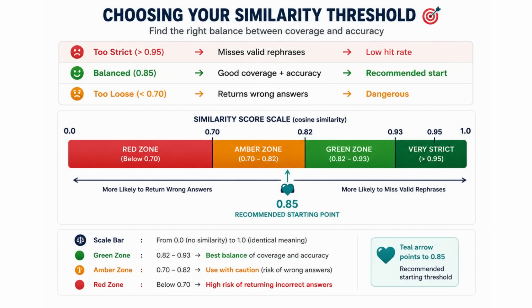Start at 0.85. This gives you good coverage for rephrasings while keeping false positive risk low. If you find your cache is returning incorrect answers for different intent queries, raise the threshold towards 0.90 or 0.92. If your hit rate is low and you are confident in your data quality, try lowering towards 0.80. But go carefully. Below 0.75, you risk semantic drift where different questions start matching each other.